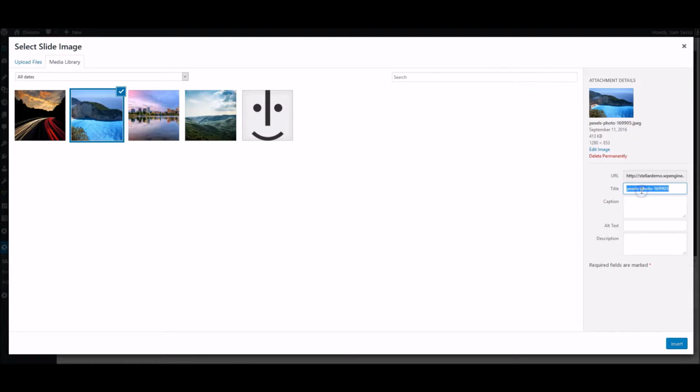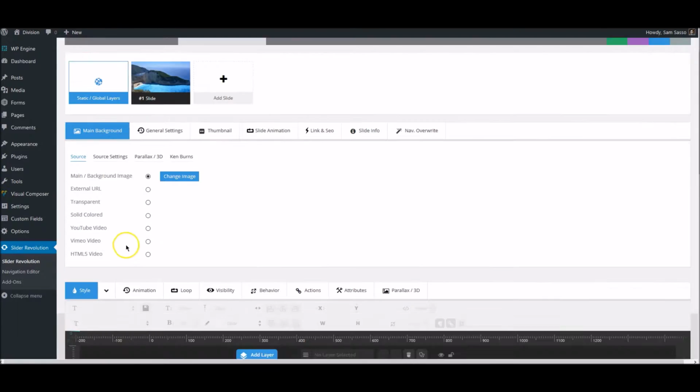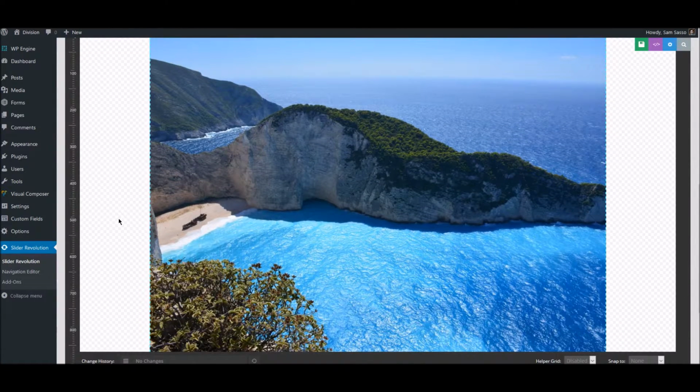Again, remember I was talking about putting the title in the alt. It's always a good thing to do. So we're going to insert the image. You can see our beautiful, beautiful beach scene here. And if we scroll down, there it is, full size.